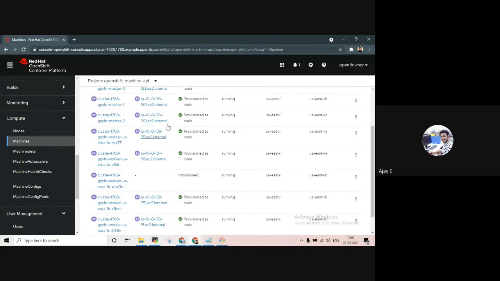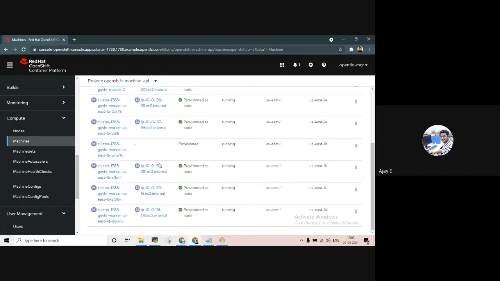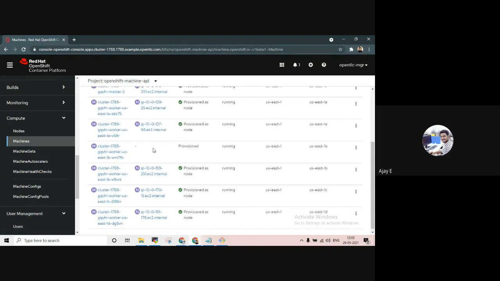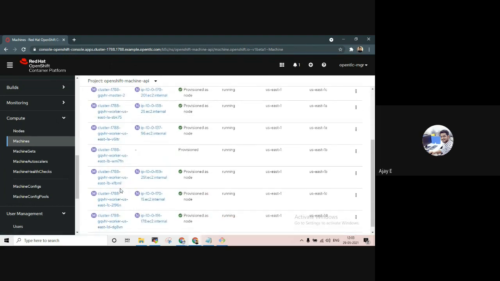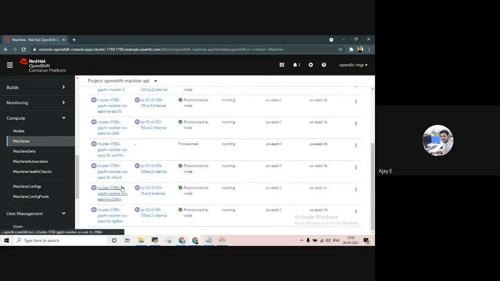So you can see, in a full-stack or cloud-based OpenShift cluster, how easy it is to scale or add a worker node on your flavors. Currently you can see here around 5, and yeah, in total it has 10 nodes, 10 machines. Once this machine turns to provisioned as a node, that machine will be added as an OpenShift node in this section.